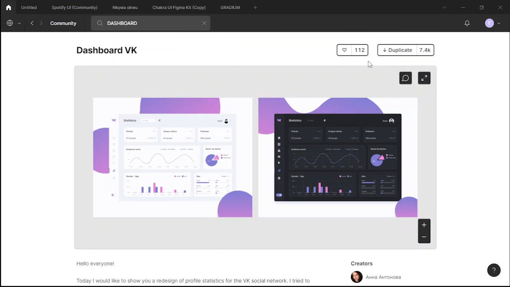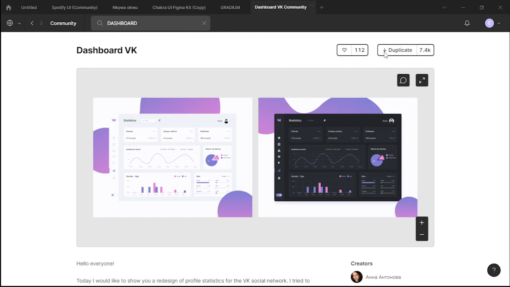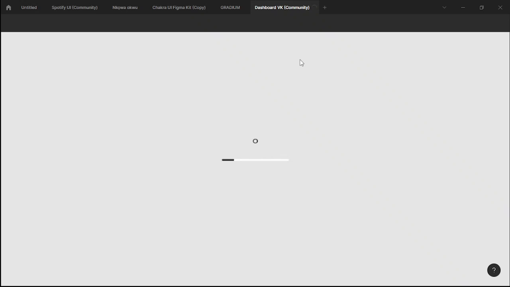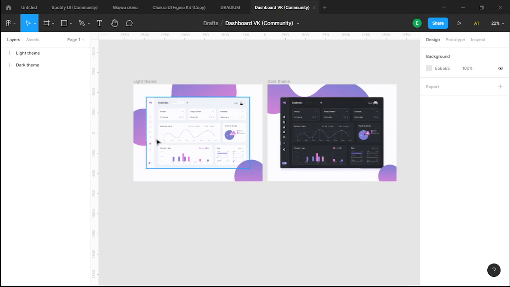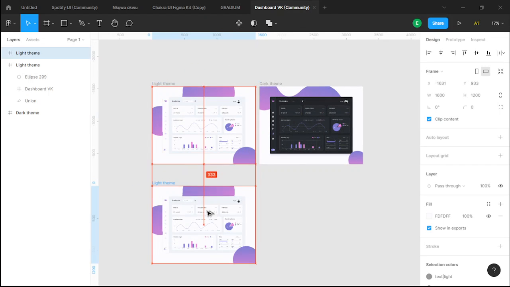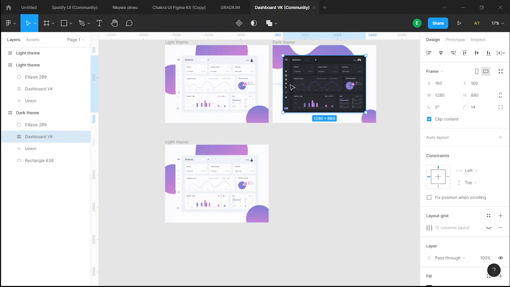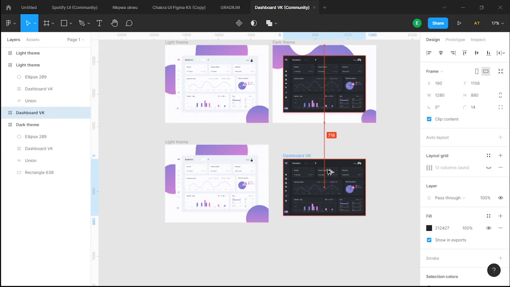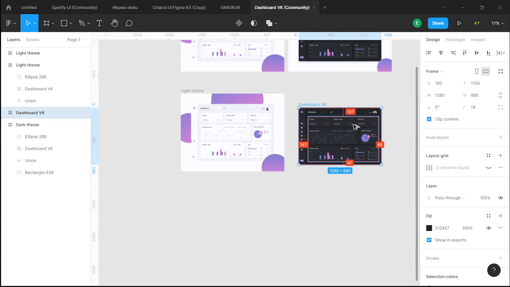Duplicate. Yeah, duplicate. Duplicate again. Select the black one inside. Hold Alt, drag your mouse, then let go of the mouse.